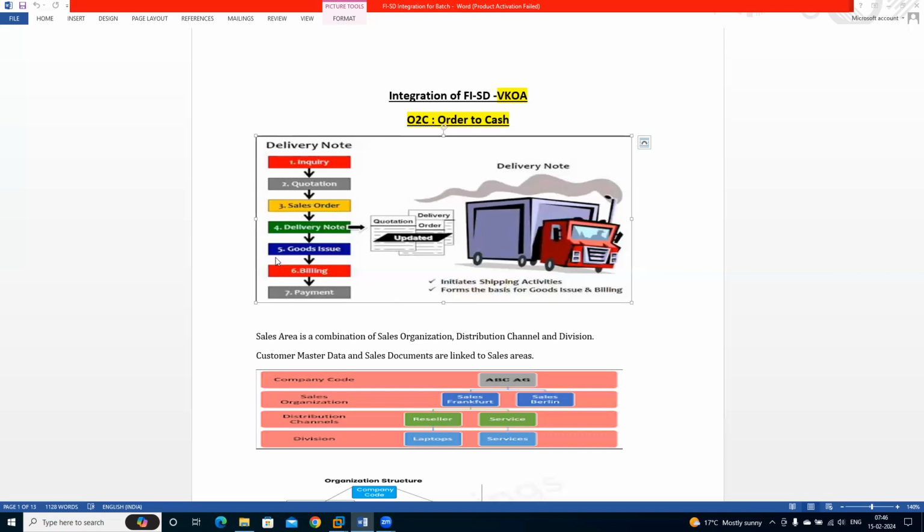So there are two entries here. One is at the time of goods issue. I will load the cost of manufacturing of that product in the material, that is 400 rupees, 400 into 10 quantity, 4,000 rupees. And here while billing, I'll sell those goods at 600 rupees, which is 600 into 10 quantity, 6,000 rupees. And once the bill is sent, then he will make the payment as per the payment terms.